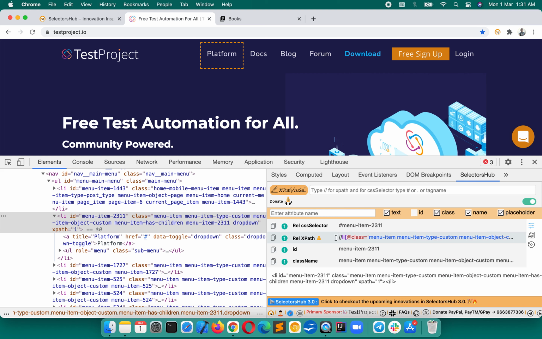Read the message over here. It's saying that class looks dynamic. If you want to generate without class, you uncheck this one. So it has all those solutions over here, all possible things. Now because nobody can define whether ABC123 is dynamic or static, you are the right person for your application who knows whether any attribute is dynamic or not.